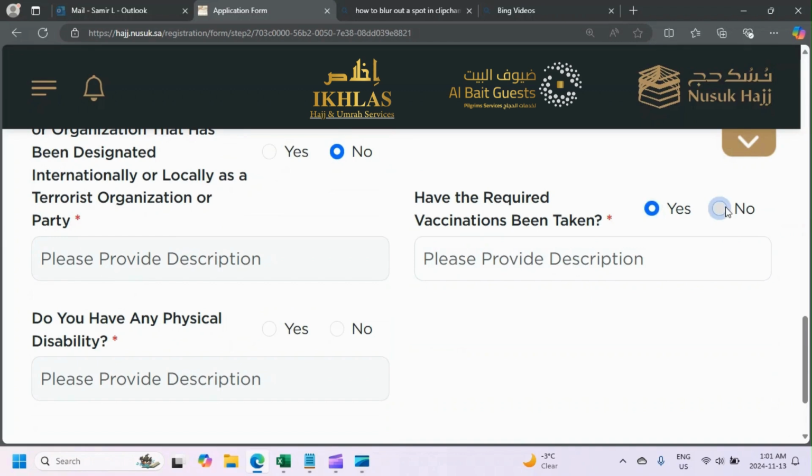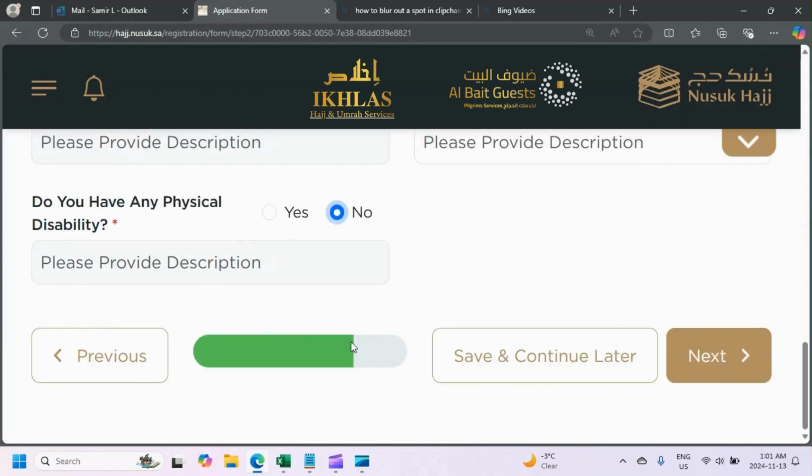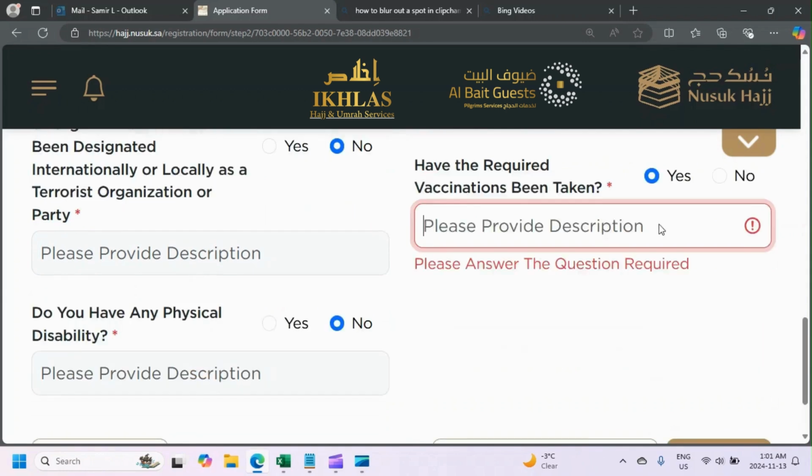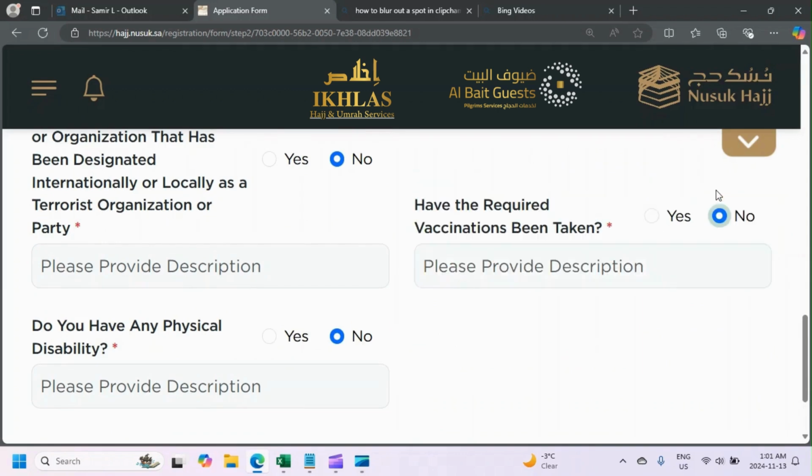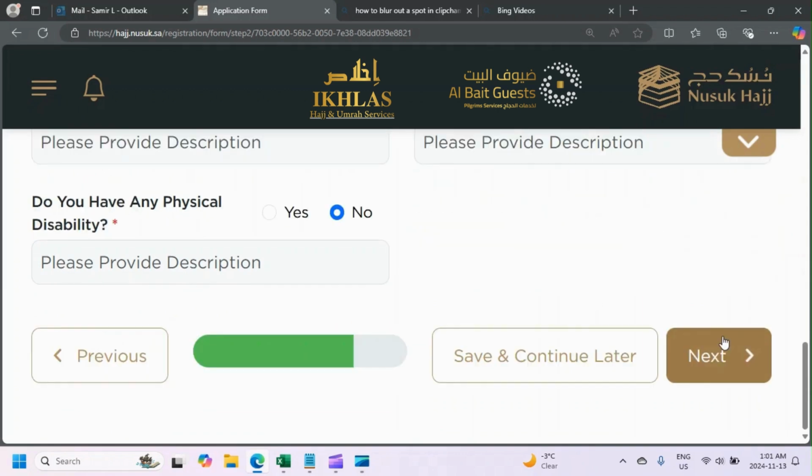If not, click no. But don't worry, you don't have to. You could get it closer to the travel dates for the vaccine. If you have a physical disability, please update accordingly. And inshallah, then you continue going through the application form. So I'm just going to put this as no for this person here and then proceed.